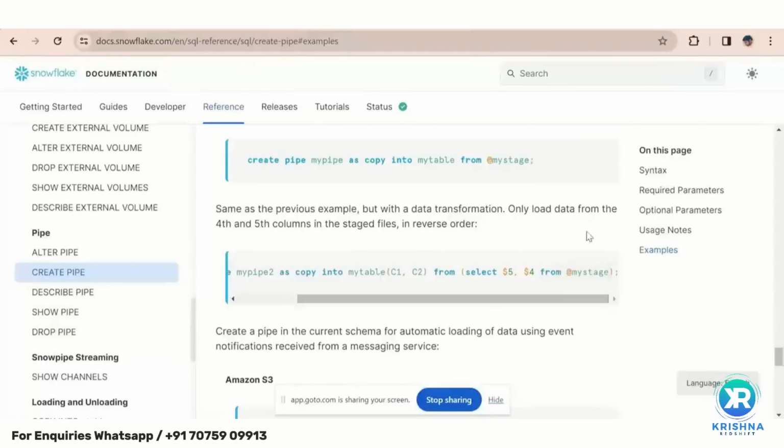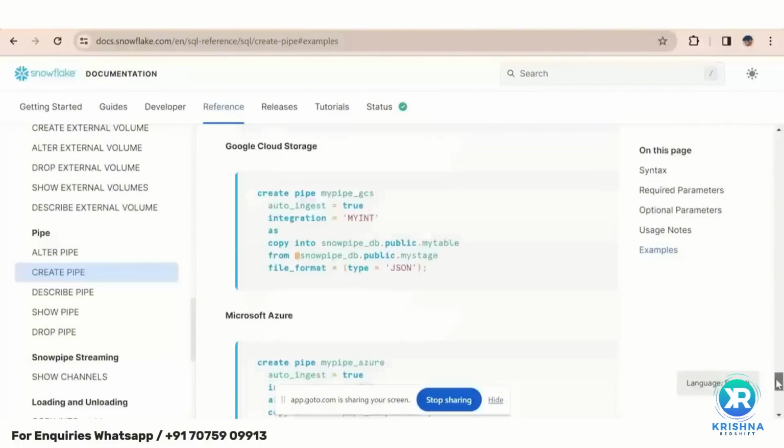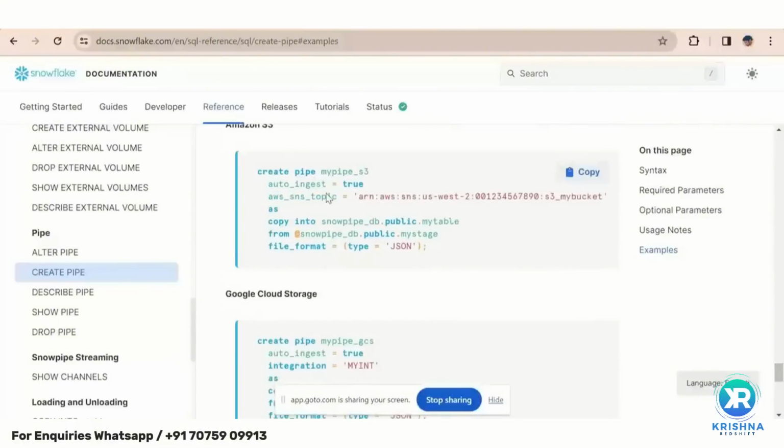Okay, scroll down. You see external data from S3, an example is given. If you are bringing data from S3, see: create pipe, my pipe, auto ingest true, SNS topic. SNS is another service in AWS. So it has the role ARN, it has the SNS ARN, as copy into your table.